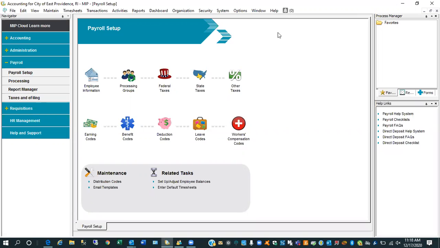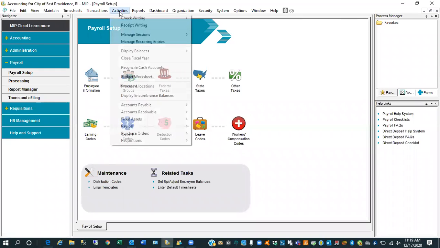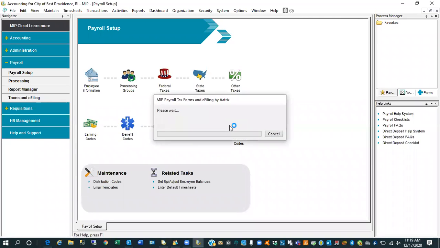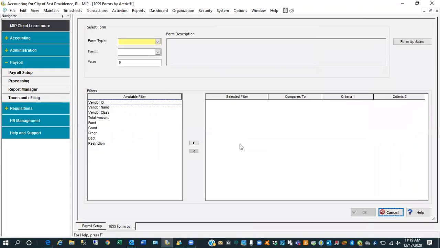Now, moving on a little bit, let me point this out to you. If we come up under Activities and down to Accounts Payable, you'll notice there's an option here to produce vendor 1099s. I'm going to go into that job for just a moment because I want to point out something. In the upper right corner of this job is the Form Updates button.